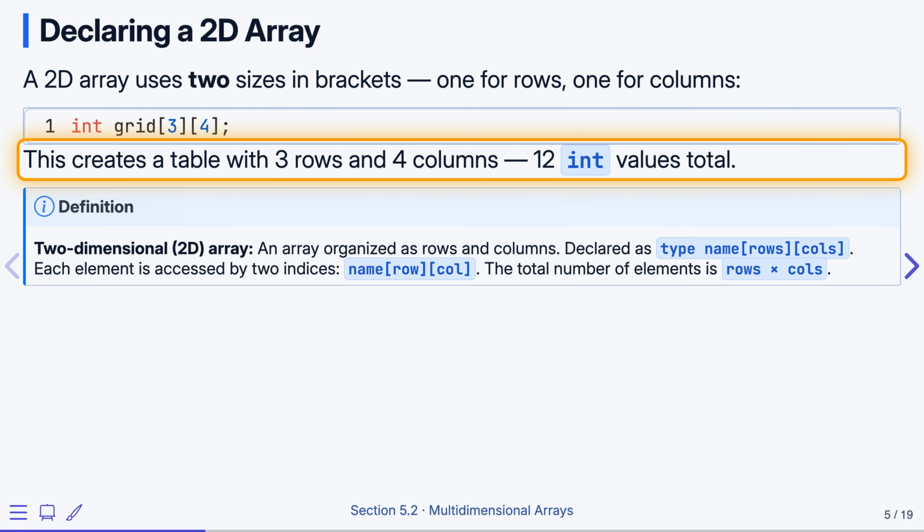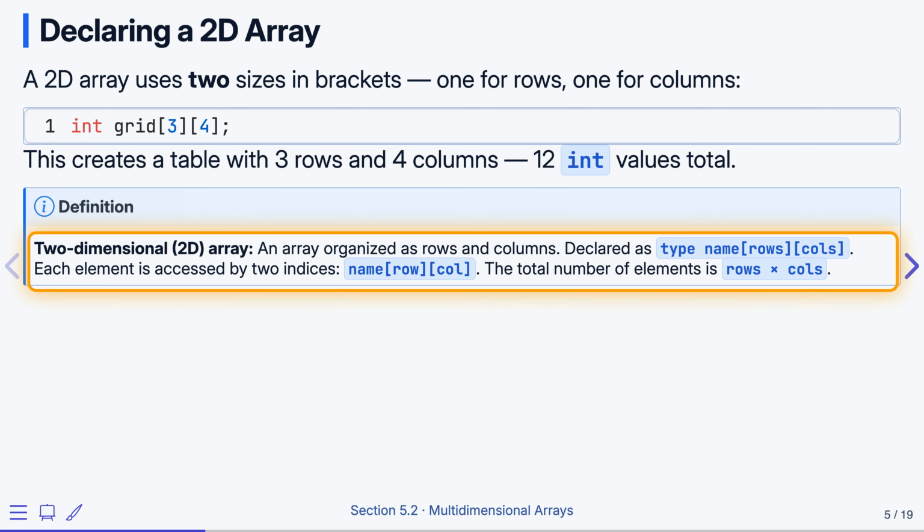A two-dimensional array is declared with two sizes in brackets, one for rows, one for columns. We write int grid, square brackets 3, square brackets 4. The first bracket, 3, is the number of rows. The second bracket, 4, is the number of columns. That is 12 int values in total. A two-dimensional array is organized as rows and columns. Each element is reached by two indices, the row and the column. And just like a one-dimensional array, if you do not initialize it, all 12 slots hold garbage until you assign to them.